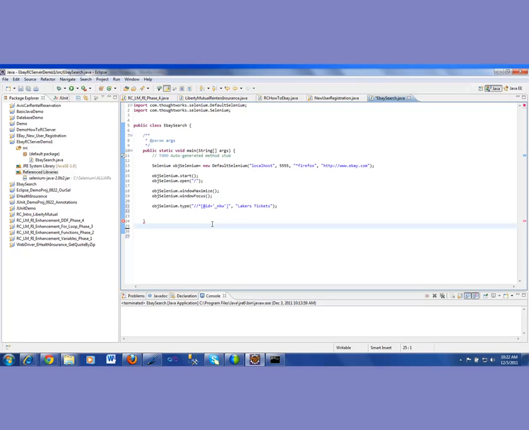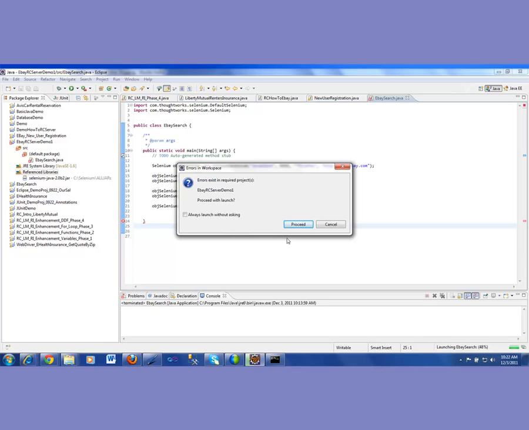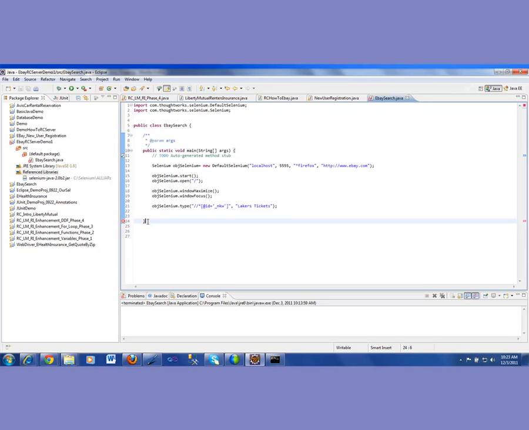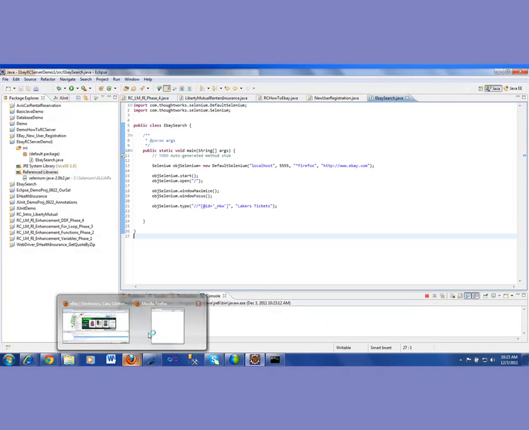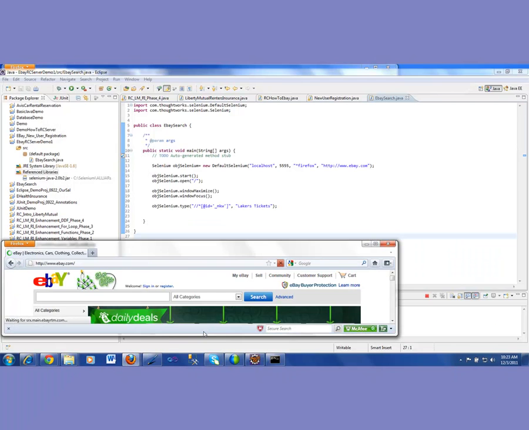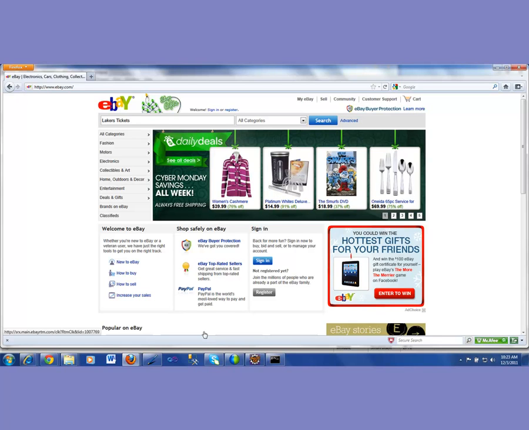Okay, so let us see if this works. So if I run it, it says there are some errors. Okay, the error here is, I think we deleted, okay, yeah, I deleted that by mistake. Okay, so I'm running it right now. So when I run it, here is my Firefox, and notice it is opening that, and it is going to maximize, and there it is, Lakers tickets, right? There it is, right?